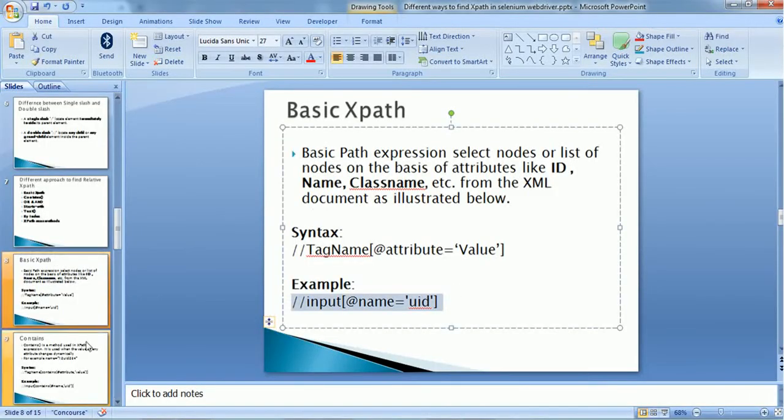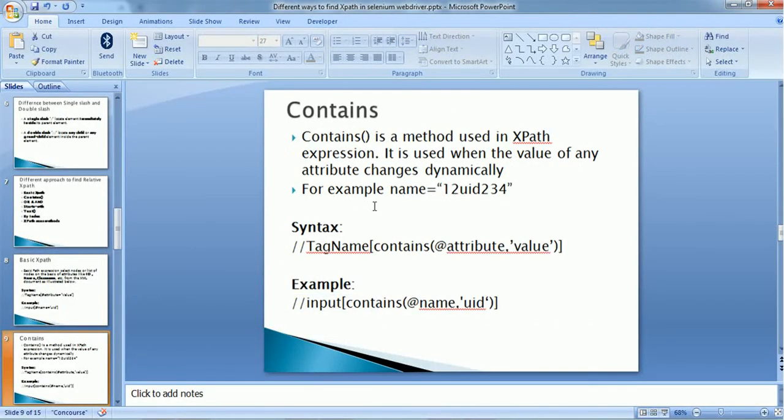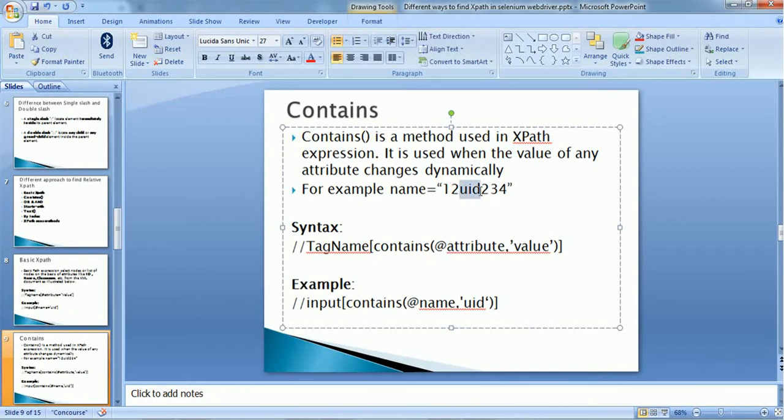Now let's go back and see the contains method. Contains is a method used in XPath expressions. It is used when the value of an attribute changes dynamically. For example, name is equal to 12UID234. Just assume that the numbers 12 and 234 change every time you refresh the website, but you still want to locate an element with the attribute name. You can do so with the three letters UID, since it is a constant. So you should use this syntax of contains.